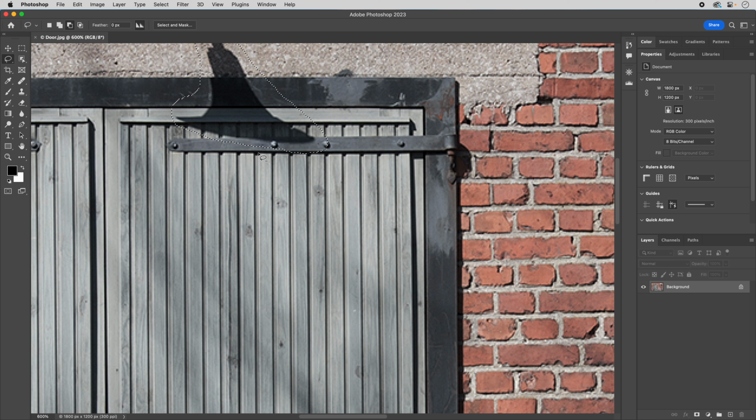So I'm holding down Alt or Option. And with the lasso tool, once again, I'll just include that divot there. And likewise with that one.